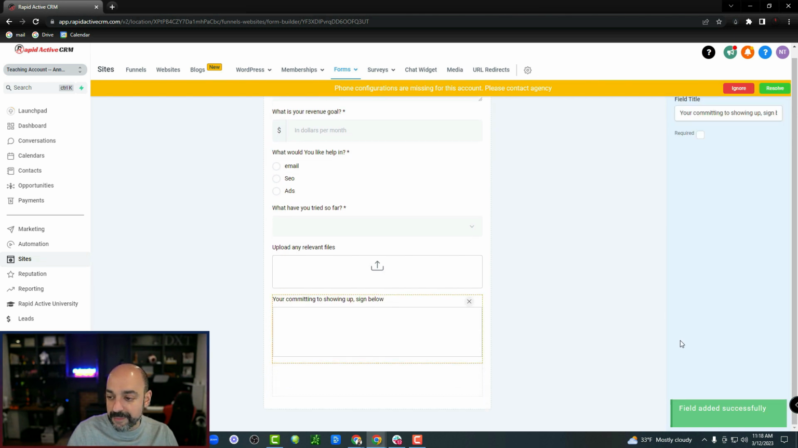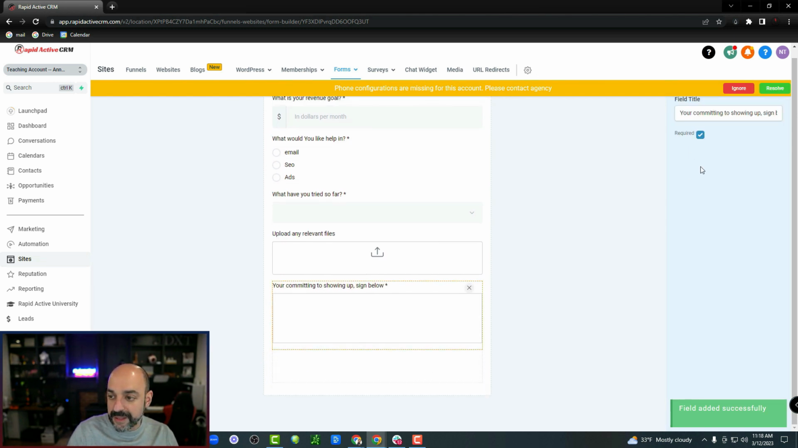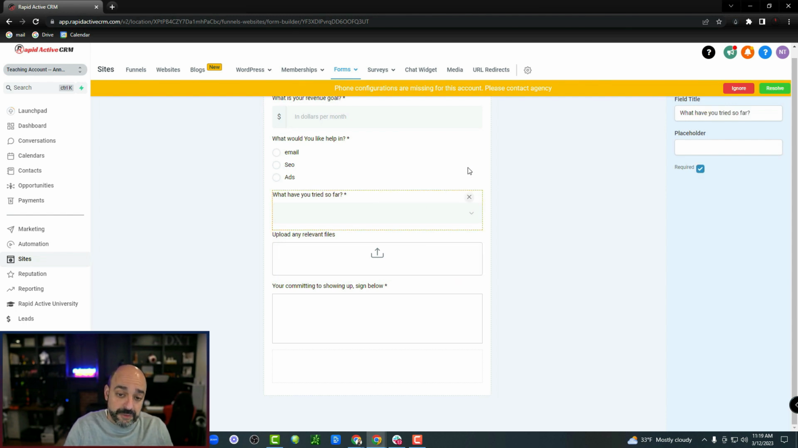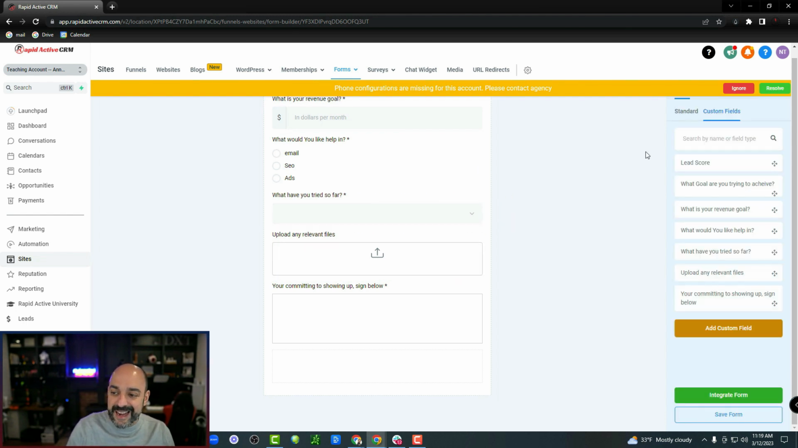Drop this down to the bottom. And now make that required. Make the other one. I'm not going to make the relevant file required because they might not have any files. But if they do, hey, include them. Cool. And again, I want a nicer button.